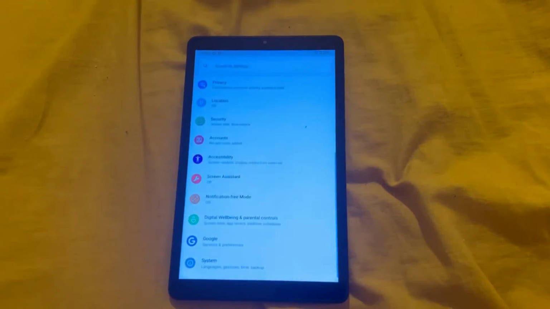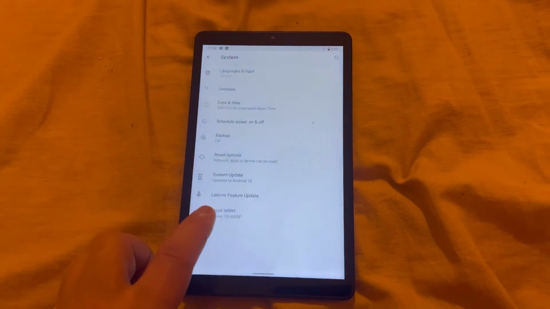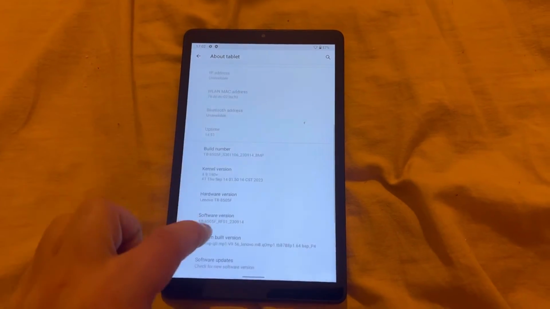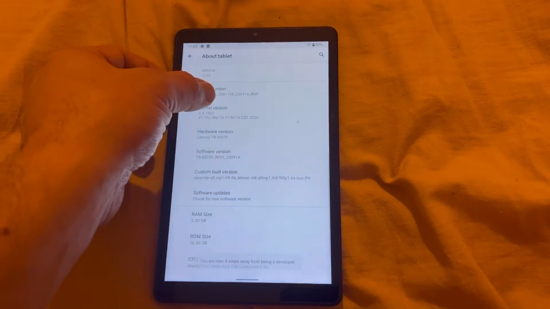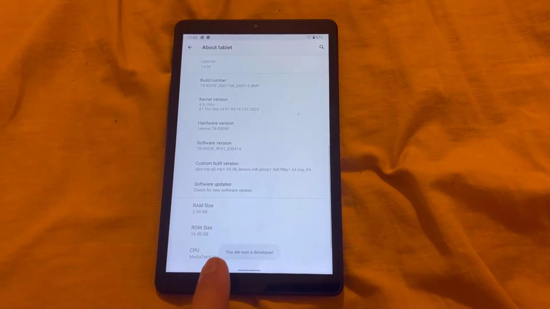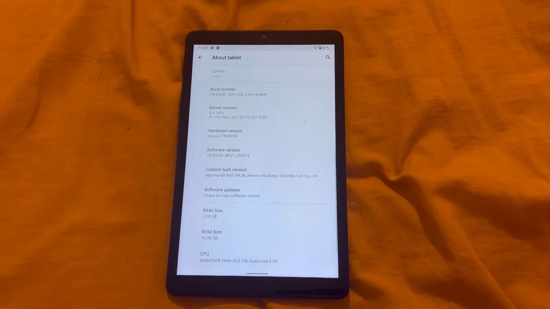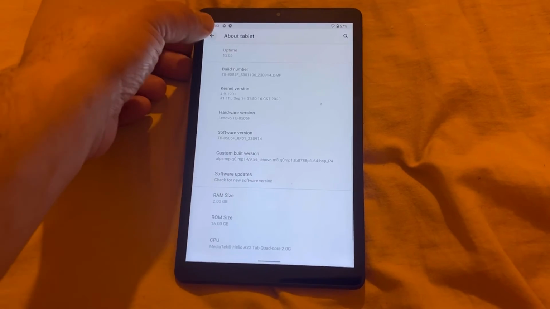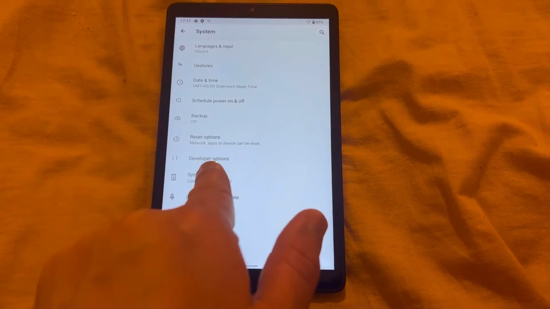Tap onto settings, system, about tablet, scroll down until you see build number. Tap onto this approximately 7 times until you see a message here. You are now a developer. Now go back to main settings. So the back arrow logo. You will now see developer options.